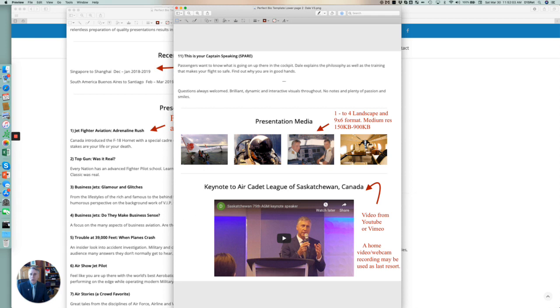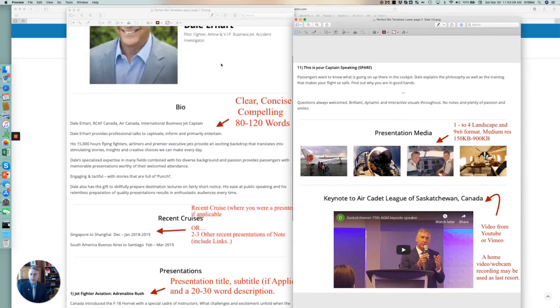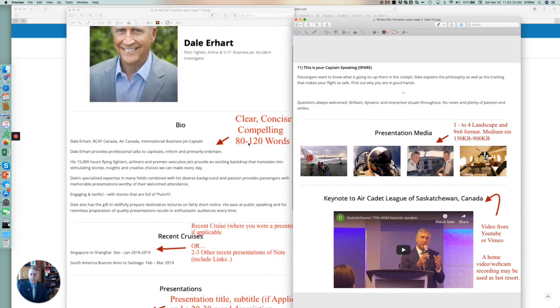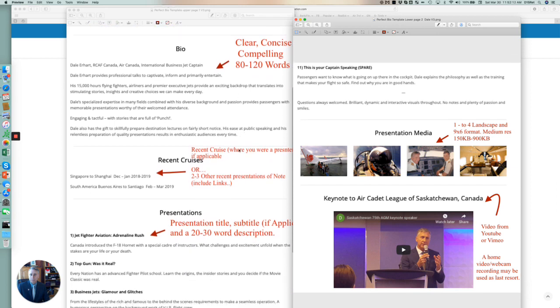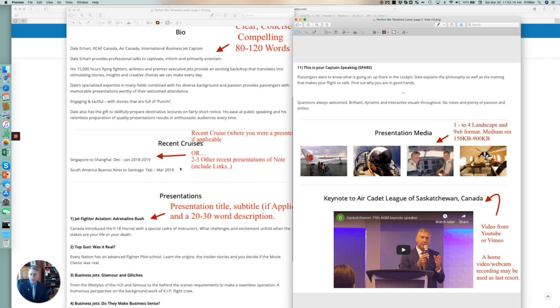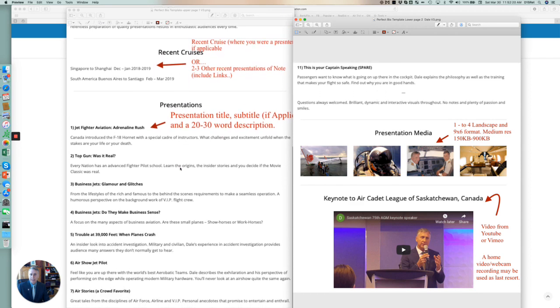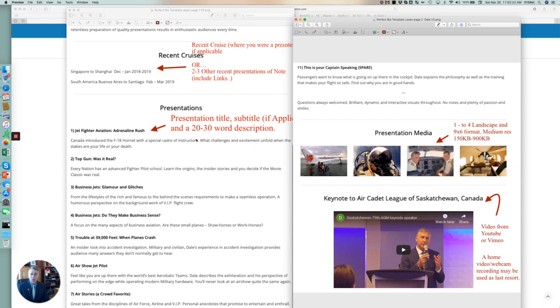So a quick review: we do require that image of yourself, a very short bio of 80 to 120 words, some representation of where you've cruised as a speaker and or arts and crafts person, and then a list of your presentations, again with a very short 20 to 30 word description. That makes it very handy for the cruise lines to assess, and also for you as well.